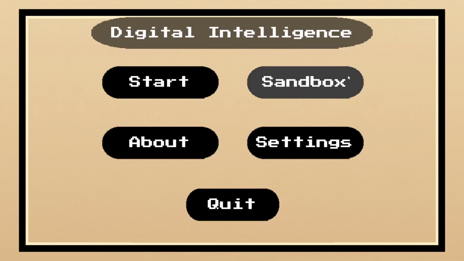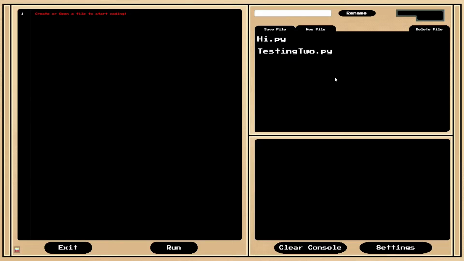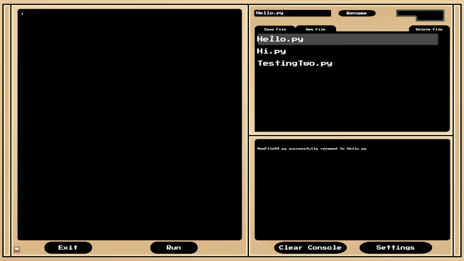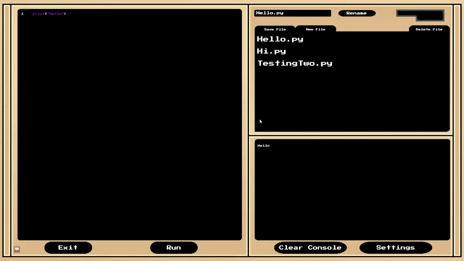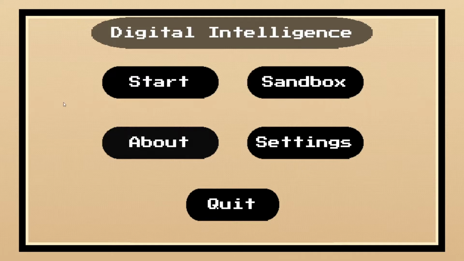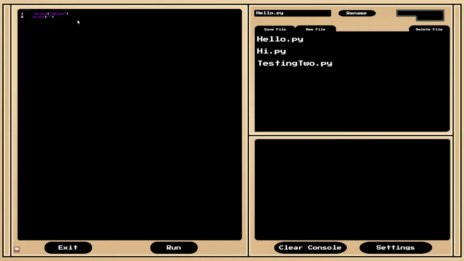So first things first, there's a sandbox mode right here, which is basically just like a file system where you can create new files and rename them to hello. It's basically just a Python emulator that can store Python code and run it. So if we do this, we see hello over here, and we can save the file. And if we don't, it would show a pop up, so it's pretty safe.